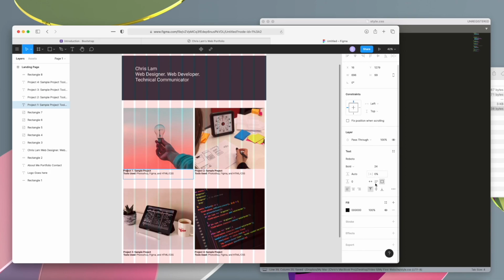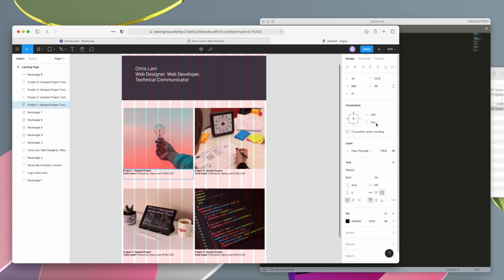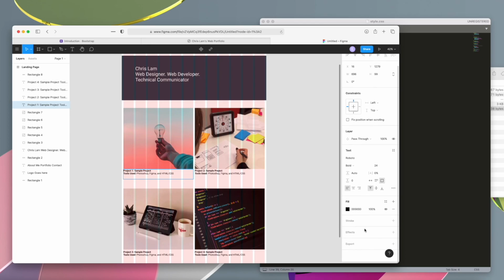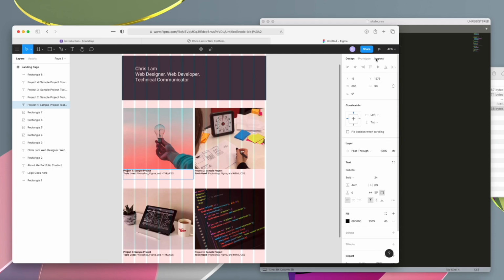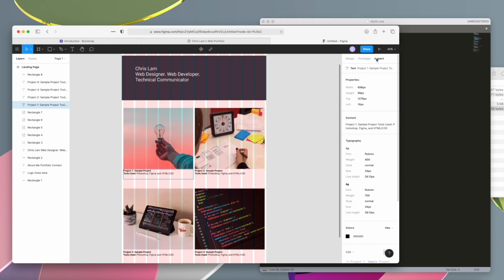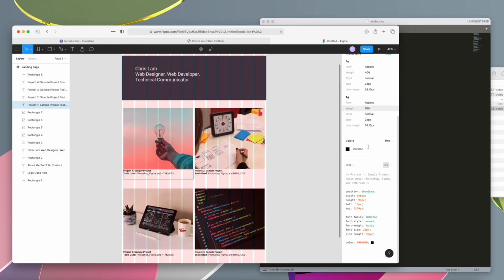Another cool thing you can actually do is export CSS. If you click the Inspect tab, you can export CSS. I wouldn't recommend this necessarily, but it can help if you have a lot of detail in your mockups.